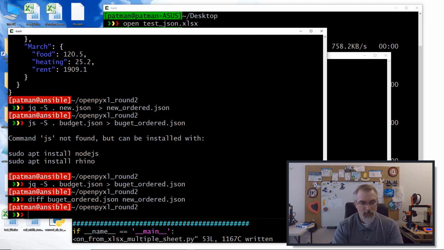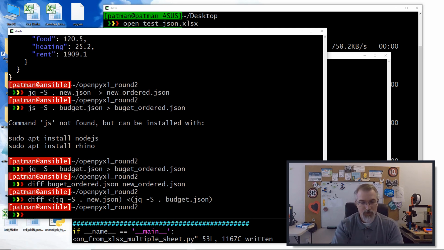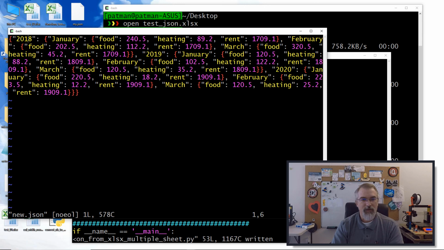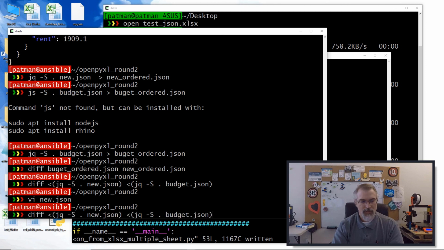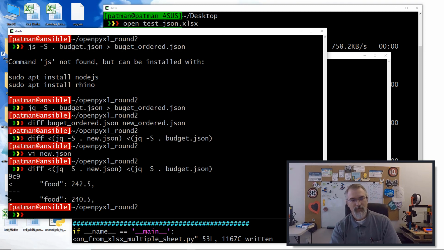But there's an easy way to do this. You can do it all in one command line. So I can say diff, and this just helps me think about it, and I can do the subcommand. So I can say jq -S . new.json and jq -S . budget.json. And they diff just fine. And to show that that's working as intended, let me go open the new.json and tweak one little thing. I'll make this food $242. Save that and run it again, and we'll see, boom, I get that one line.